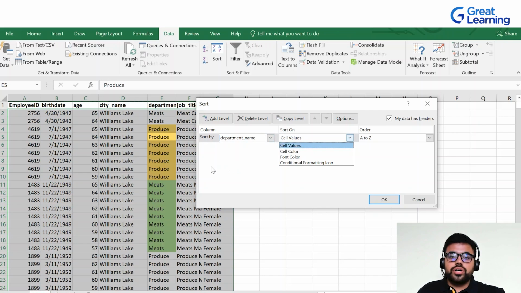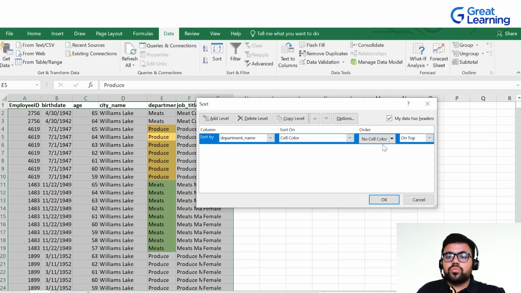Next, I have color coded it. So I'll click on cell color. Okay. Now Excel automatically detects what all colors I have chosen. So I have created three colors, red, green, and yellow. So it shows all three of them here.